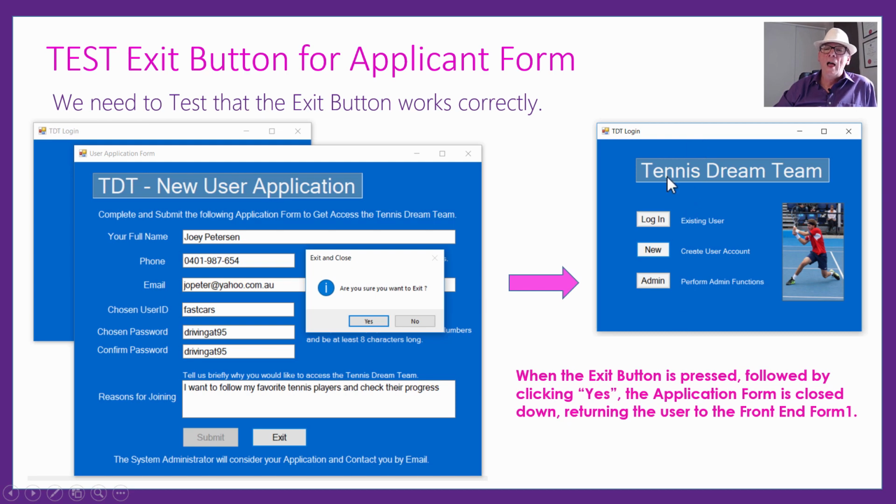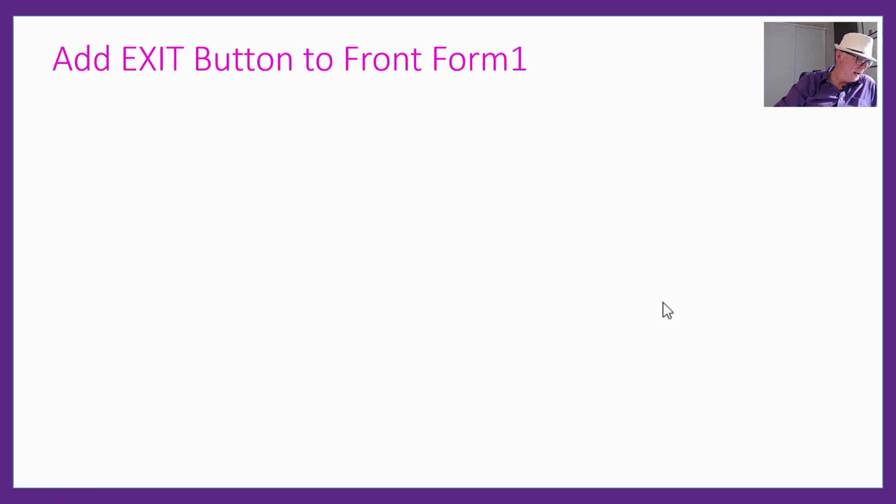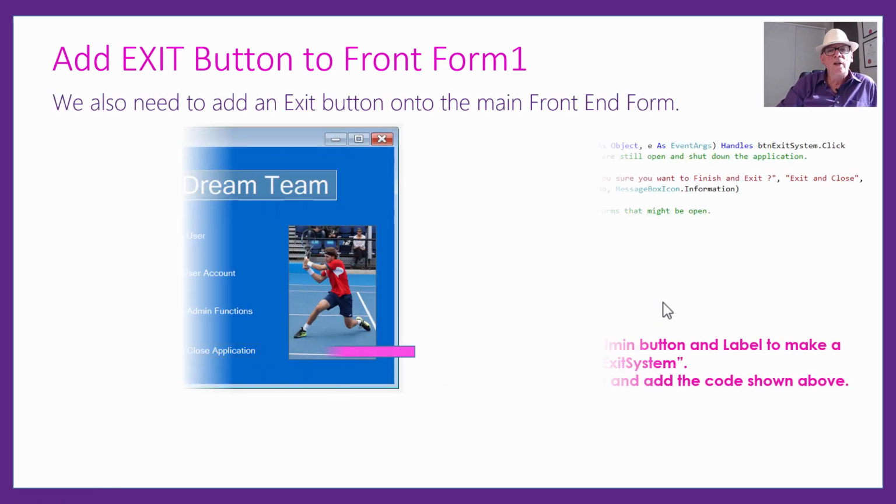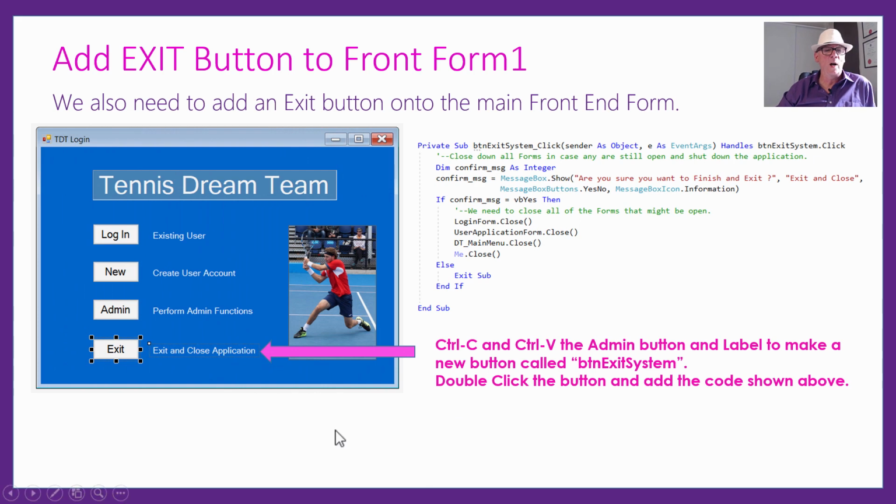So that's all good. And the next thing, final thing, is on this front end main menu, we just need to add in an exit button so that they can exit from that as well. So we'll just add another button here, exit and close information. That's called BTN exit system is the name of that button. Double click on that button. This is the code we need to add for that, that when they want to exit the system again, just have an are you sure message.